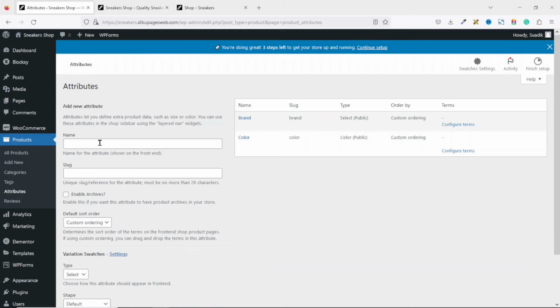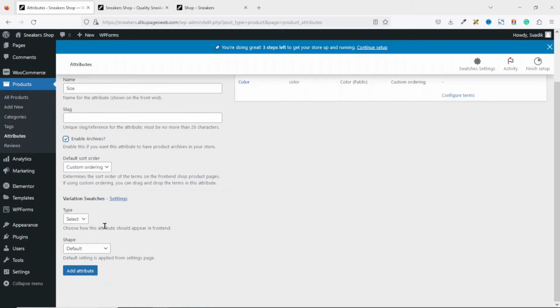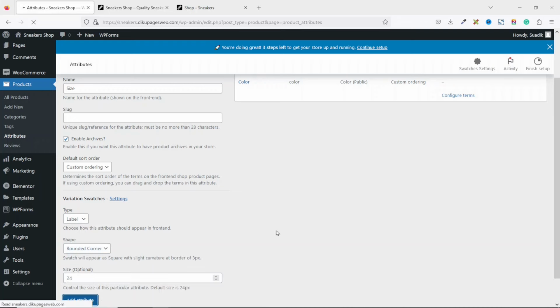Lastly, I add the size attribute. So I enter in size. I enable it for archives. The type is going to be label. And then the shape, I'll set it to rounded corner. Then I go ahead and add attribute.